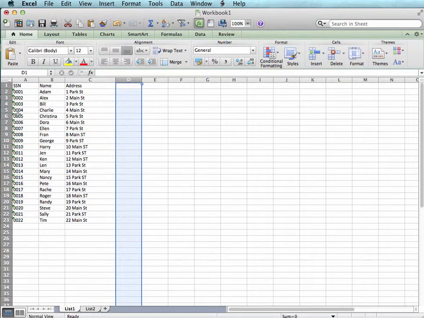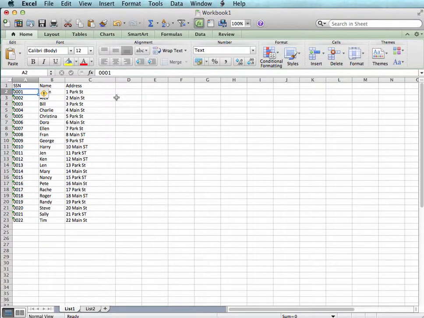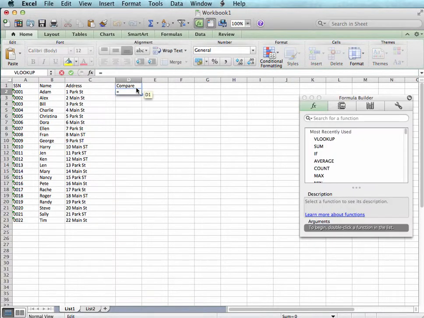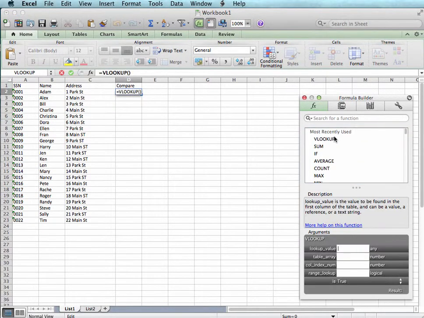Let's say that I was using the full SSN right here. And I wanted to find out who on this list is also on list 2. I would just create the new compare column, and I would go insert, function, double click VLOOKUP. Now I'm using the Mac version of Excel. The PC version should be very similar. It might look a little bit different, but the steps should be the same. It should be insert, function, and then choose VLOOKUP. And you'll have these 4 fields to fill out.